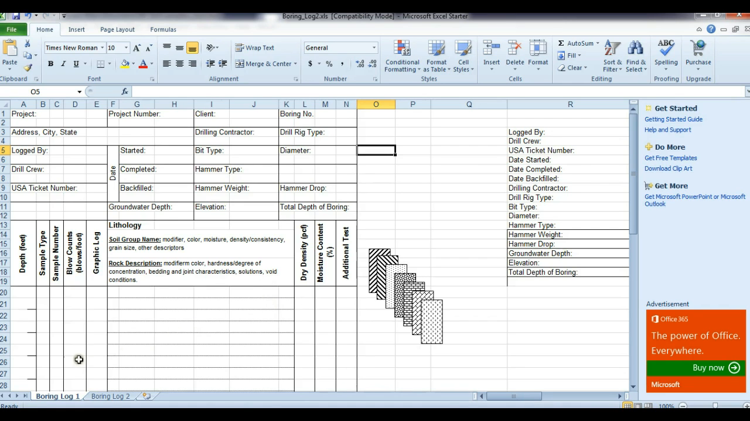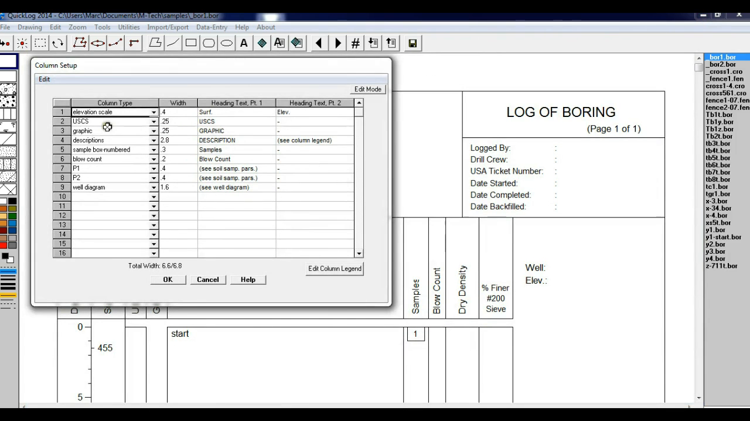So in our template, the first two columns are sample type and sample number. So let's adjust those first. There's no elevation scale, so I'm just going to select sample box graphic, because I'm actually going to show the sample type as a graphic. And then the next one I'm going to do as a parameter. I'm just going to make it P1.